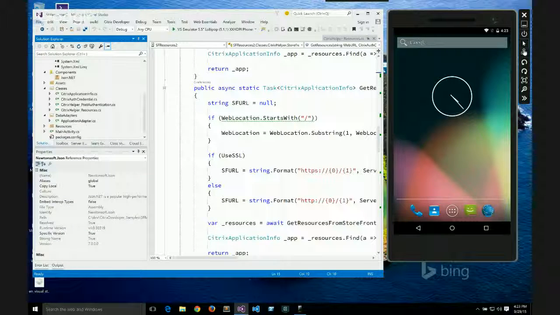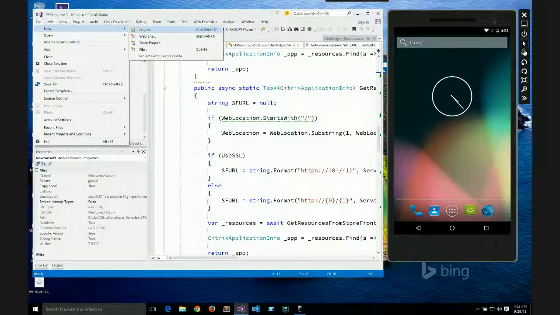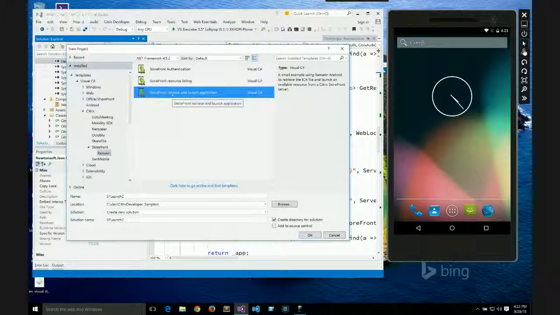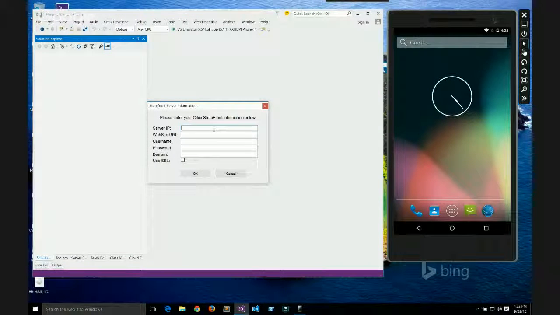getting the ICA file and the launch information back from an existing resource that the user selects. So here we can go file a new project. That would be the storefront retrieve and launch application. So we'll stay with our super cool name down here and say okay. Like I said, the common theme between all these samples is the request for your storefront information here. So we'll say that. We'll give it our standard user. And our domain.